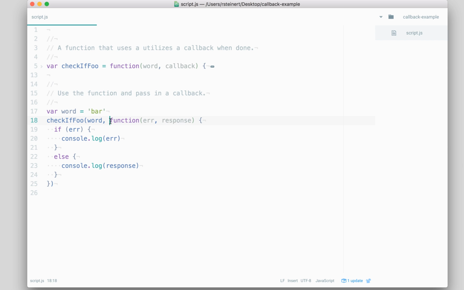Again, this is the callback. We write that ourselves. We write the callback, not the function that expects a callback. We write the function that's a callback, and the callback is our custom logic for our application. So we can continue on our merry way. As soon as checkIfFoo is done with word, we can continue in this context as opposed to down here. So as soon as checkIfFoo is done checking word and it doesn't spit an error, well, we get to log the response.